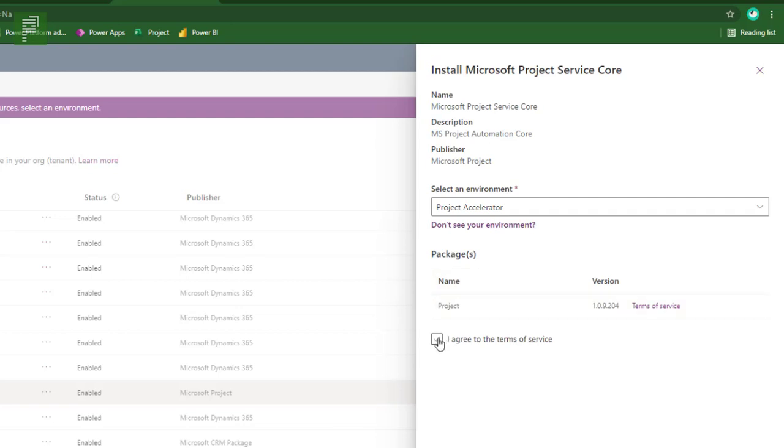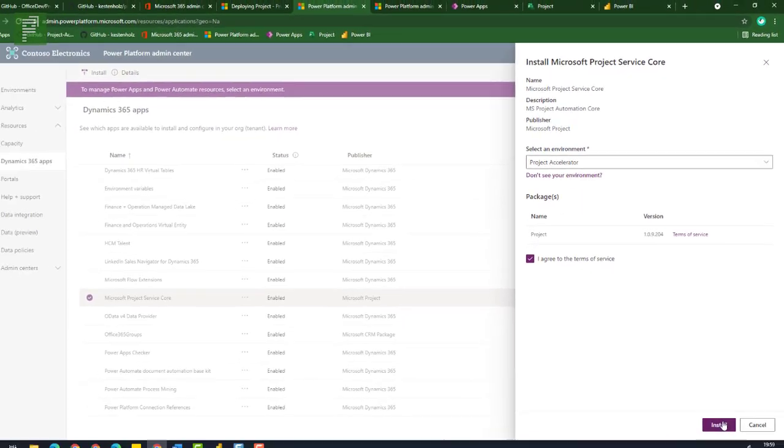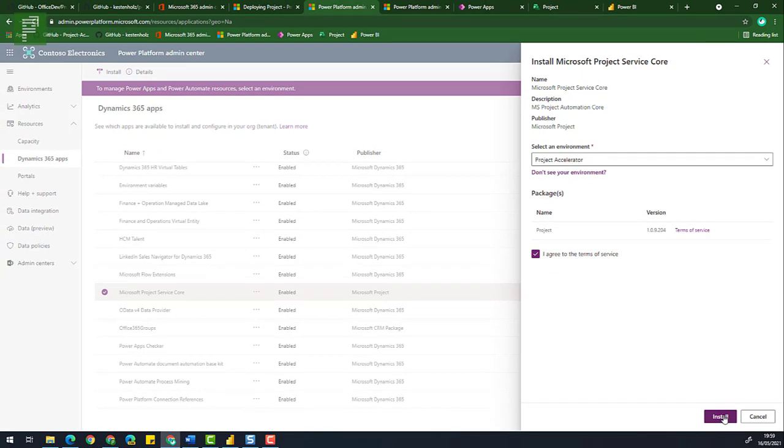And here I see that I have to agree to the terms of service. There was a little error message popping up and I was a little afraid that this wouldn't work. But let's see if we can move along.